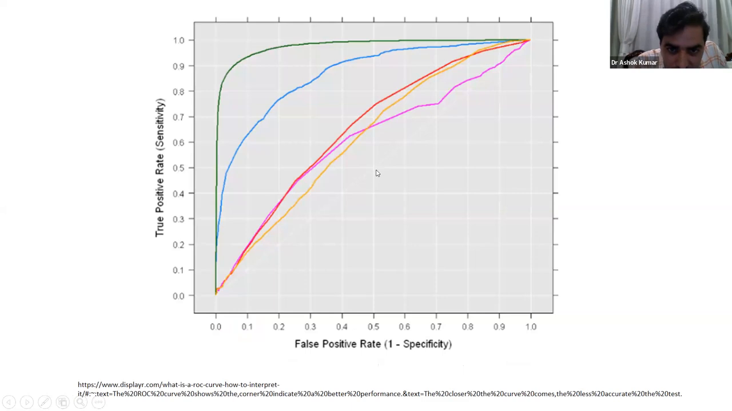You can see here this is a 0.5 area under the curve, and these are multiple areas under the curve for multiple tests. And which test is better? This green line is for a better area under the curve compared to this blue, red, pink, and yellow. So when we get an area under the curve like this, it is a very good or perfect area under the curve.